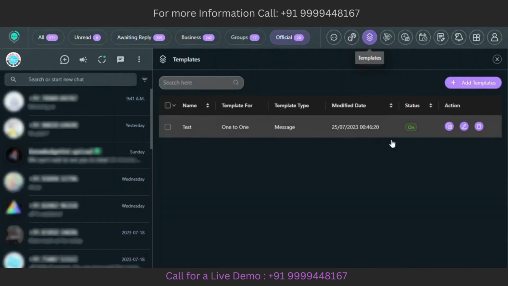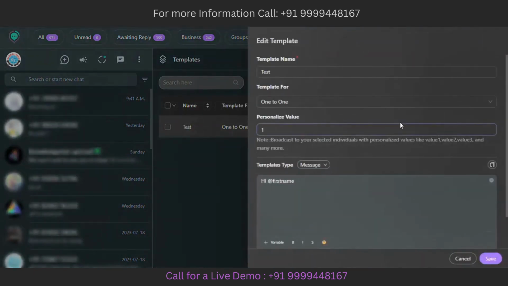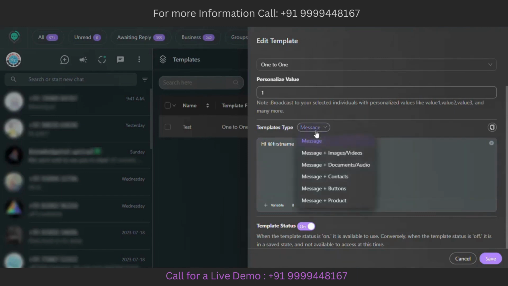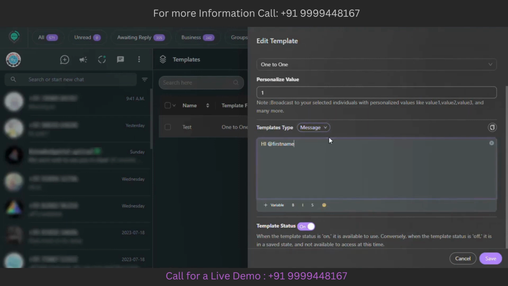You can create predefined templates here. I'll just edit the existing template and explain. So the test name, template name, the template for, you can select the tab here. Personalized value, you can select the personalized value. It will be like variables in the system. Okay, so you can select the message type here as I explained in the broadcast. You can type the first name, last name, add more variables into this. You can bold, you can make this italic, you can strike out, you can use images, template stasher, you can disable or enable, and just click on save.